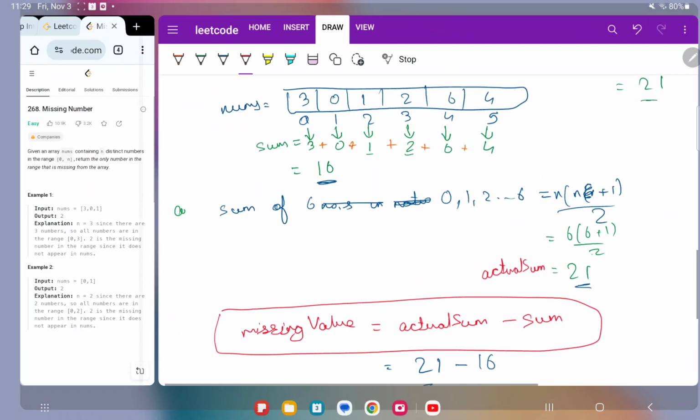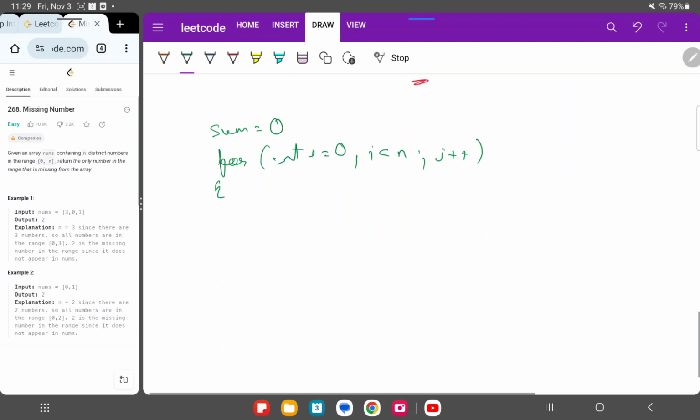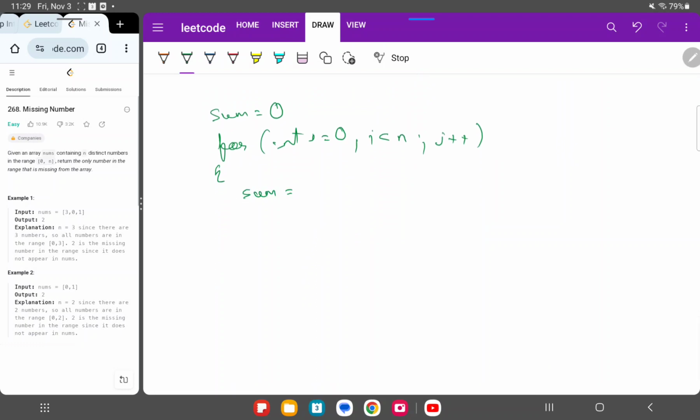So what would be the approach for this? How would we write the algorithm for this? Coming to the algorithm, initialize a sum variable 0 and then create a loop for, let's say, int i equals 0, i less than n, i plus plus, incrementing every index value. You just calculate the sum of all the numbers in the array, which can be done using just this one line, sum equals sum plus nums[i]. So now we have calculated the sum.